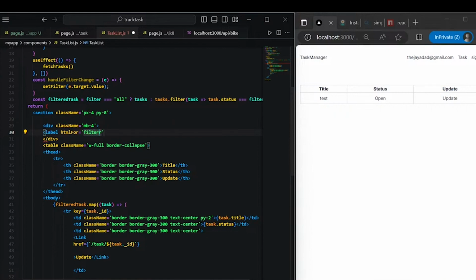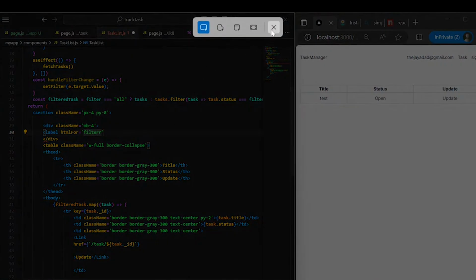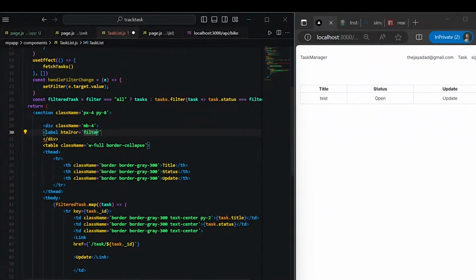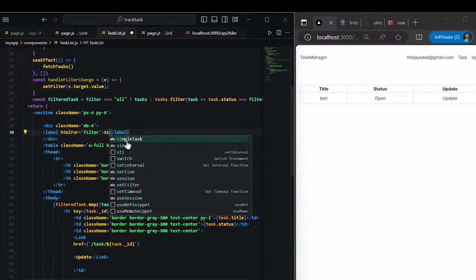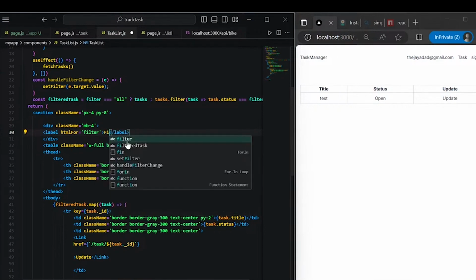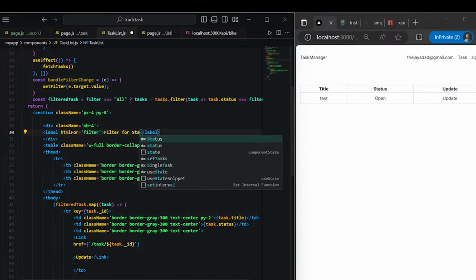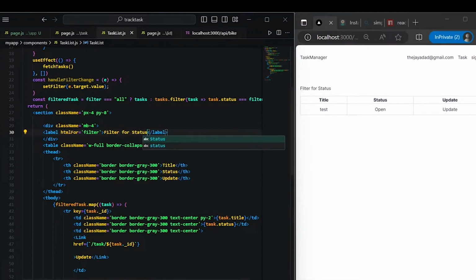Filter. Sorry. There we go. And inside of this label, we're going to put "filter for status". And save it. And we see we have it listed here.